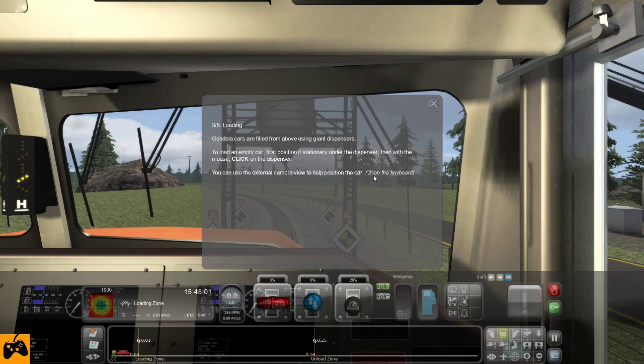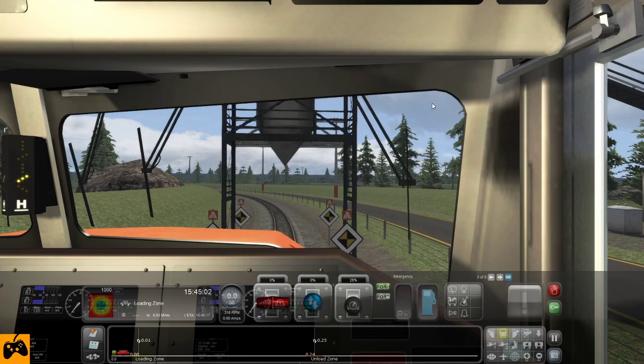Gondola cars are filled above using giant dispensers. What a plot twist. To load an empty car, first position it stationary under the dispenser, then with the mouse click on the dispenser, right? You can use external camera to help. Or you still on the keyboard.